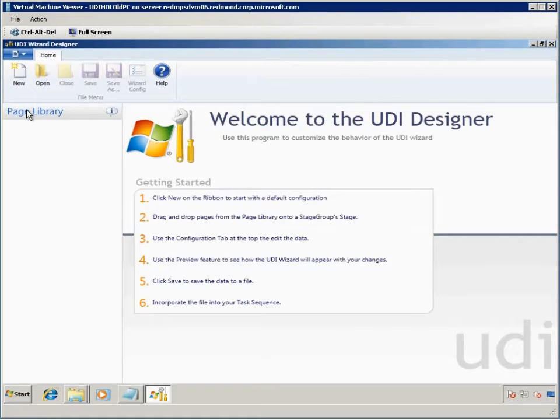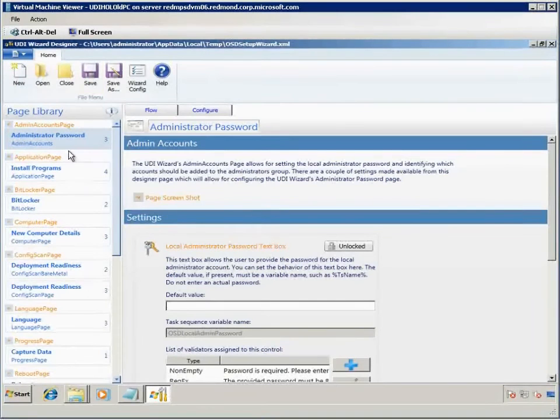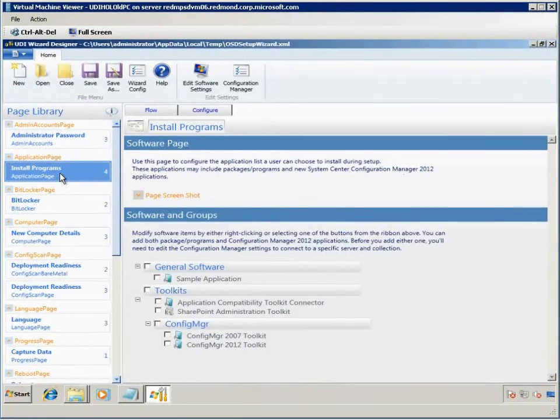Let's get started by opening up a configuration file, and then double-clicking on the application page type called Install Programs. It is important to first note that the software items added to this page are kept in a separate file than the rest of the configuration. We have already added a few items to this page which will be used during this demo.